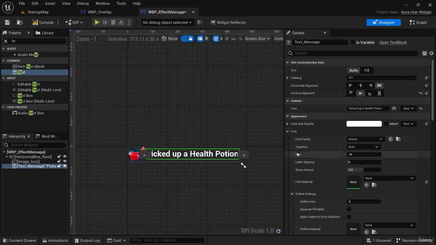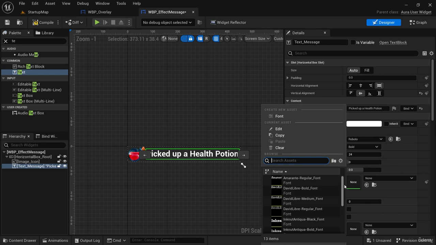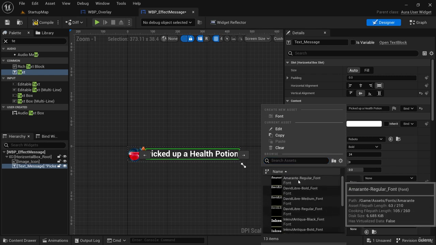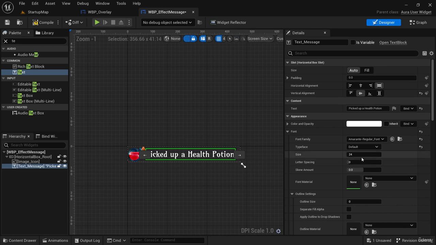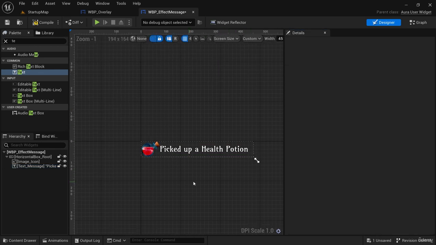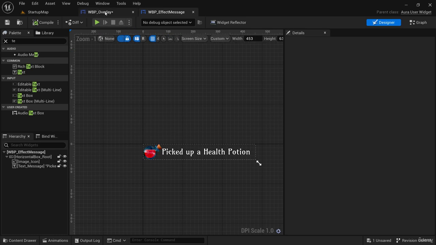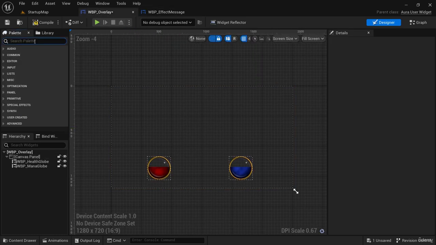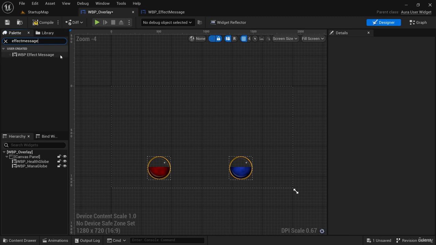Now I'm going to select the text, and for the vertical alignment, I'm going to choose center, so it's in the middle there. And for the font family, this project starts off with some fonts. I'm going to use the Amaranth font. I'm going to give it an outline. So in the outline settings, I'm going to set outline size to 1. And I'd like to see what this looks like on the screen, so I'm going to compile and save it and go into my overlay and search for effect message and bring in an effect message.